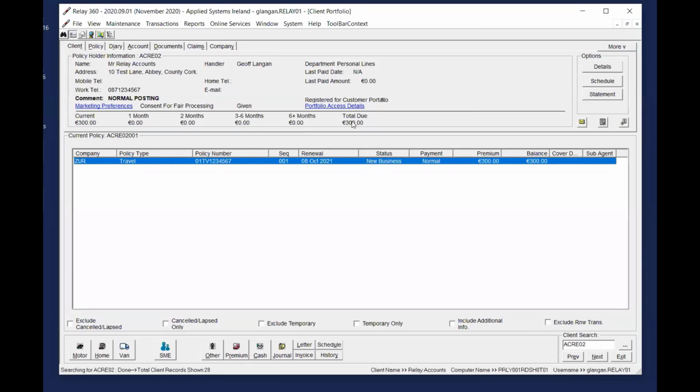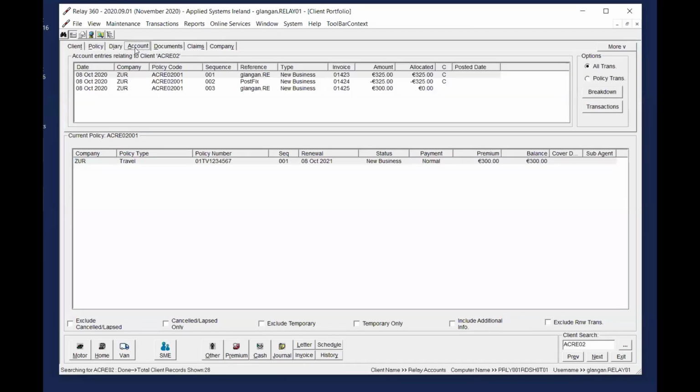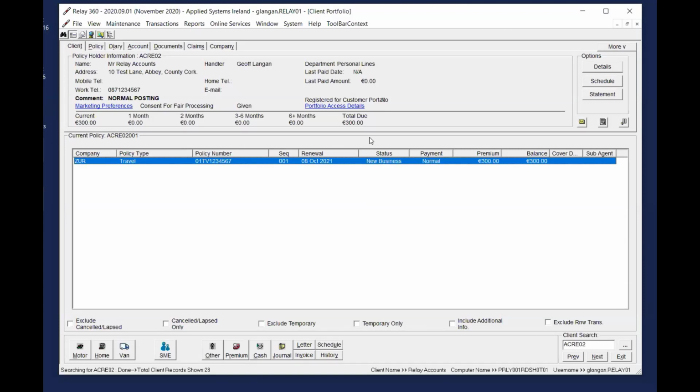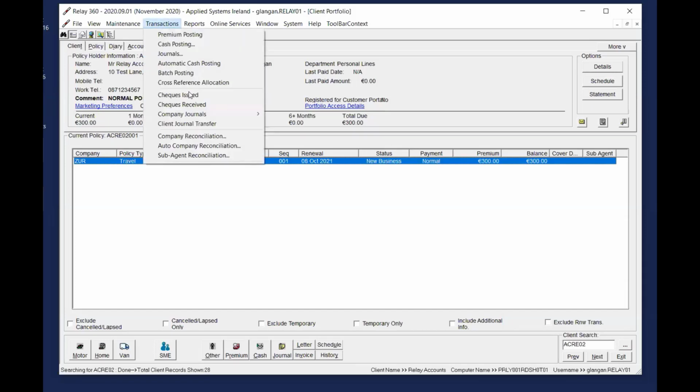So as I said, we've posted up the premium. I can see it now in the accounts tab there, and I can also see it in the company tab. Let's just have a quick look at that in the company rec. I know maybe a lot of you may not use the company rec, but I think it's important in terms of understanding how the account system works. So I'm after posting up a 300 euro gross premium for Zurich for Relay accounts. Let's go into the company rec and have a look at it.